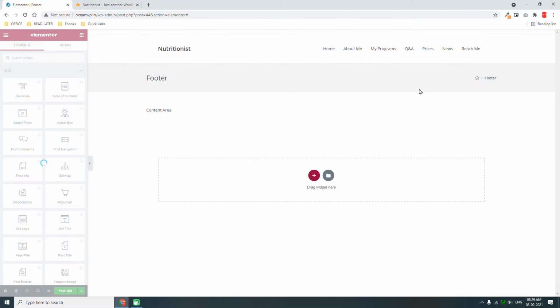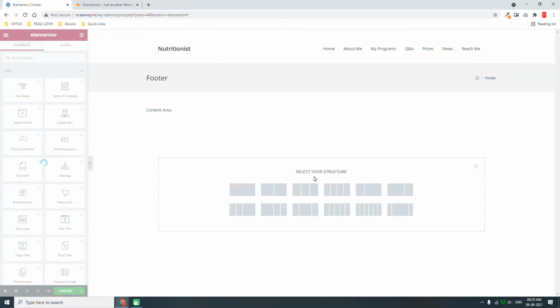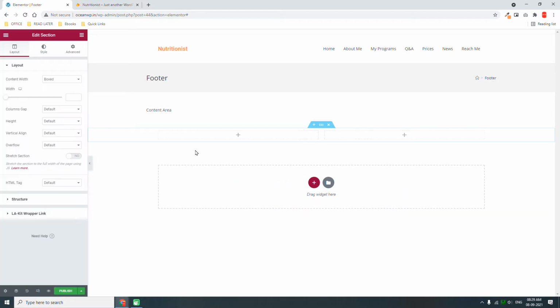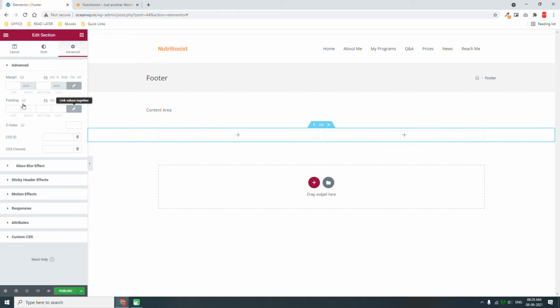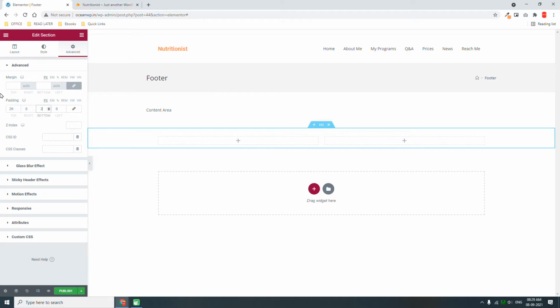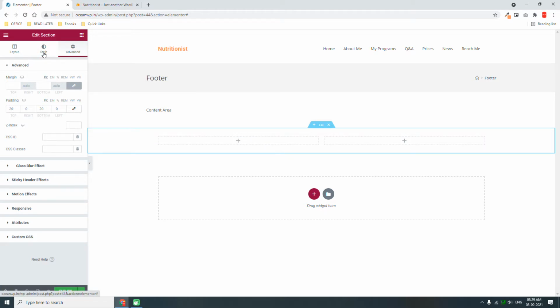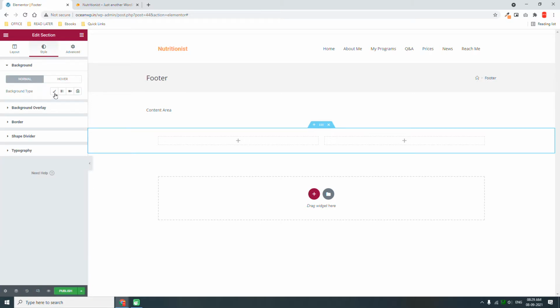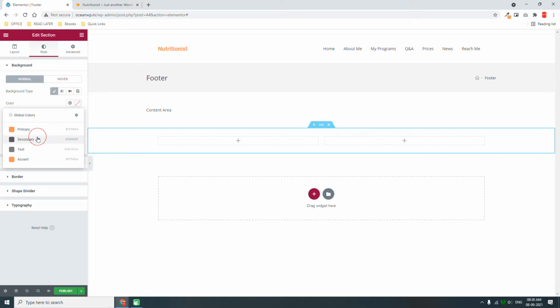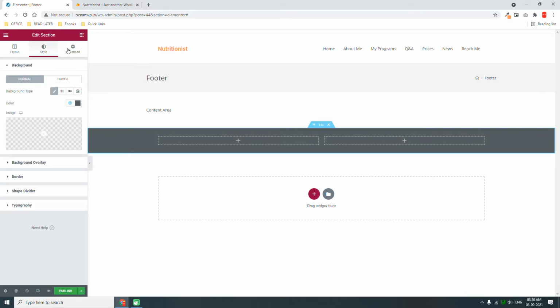Okay, and let's insert a 2-column section like this. Sorry, it is loading. Okay, 2-column section with vertical align middle, and padding of about 20 at the top, 20 at the bottom. And for the section background color, let's choose black.